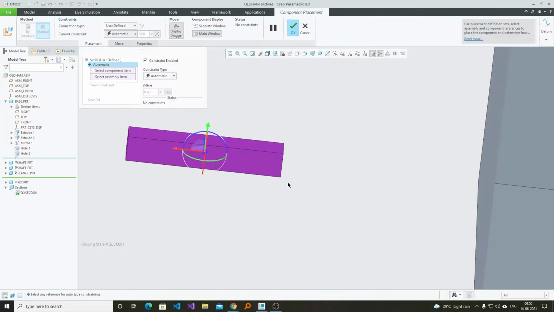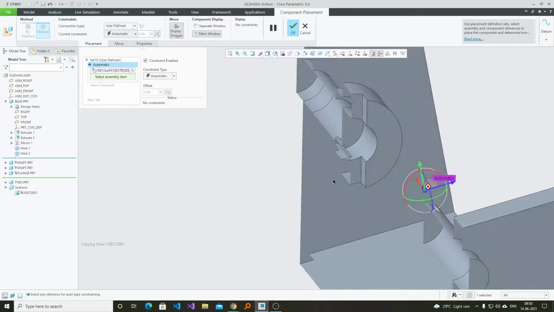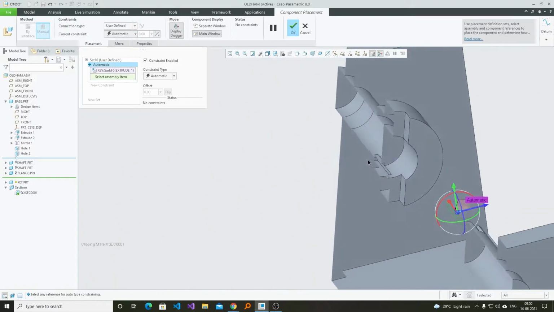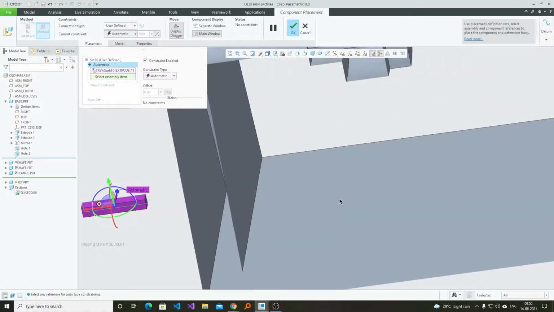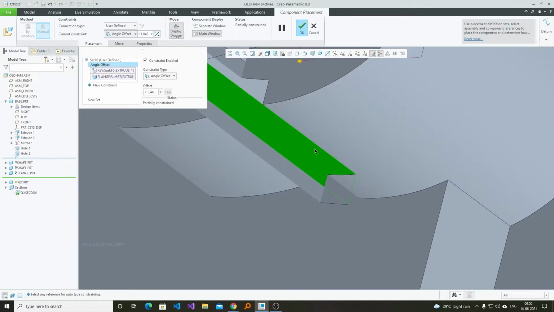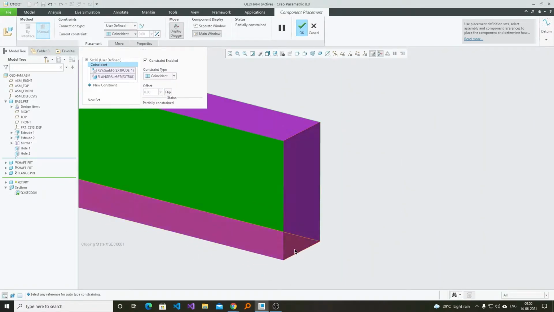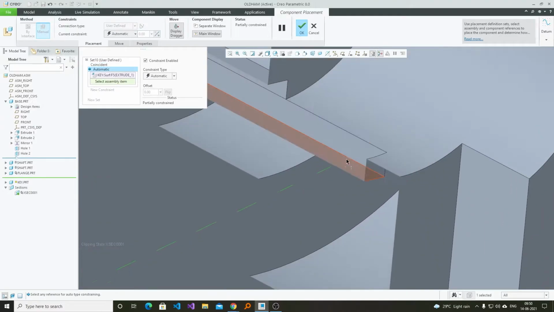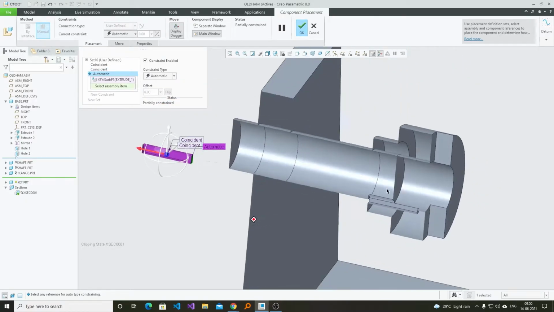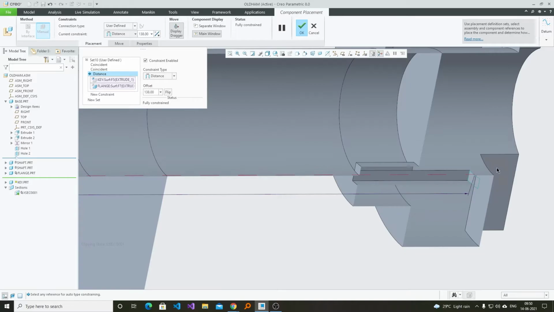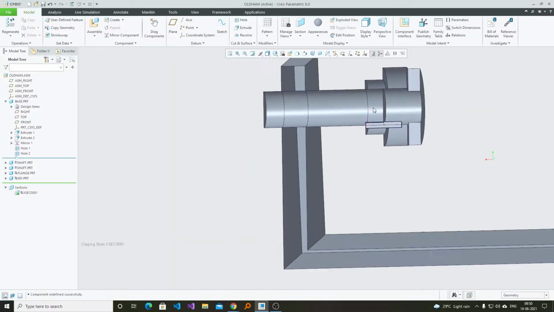Now we will be assembling this part, so let's connect this side to side. Coincident from base to base, coincident, and the last one also we will be using the constraint coincident. So in this way we can see we have successfully installed the key.